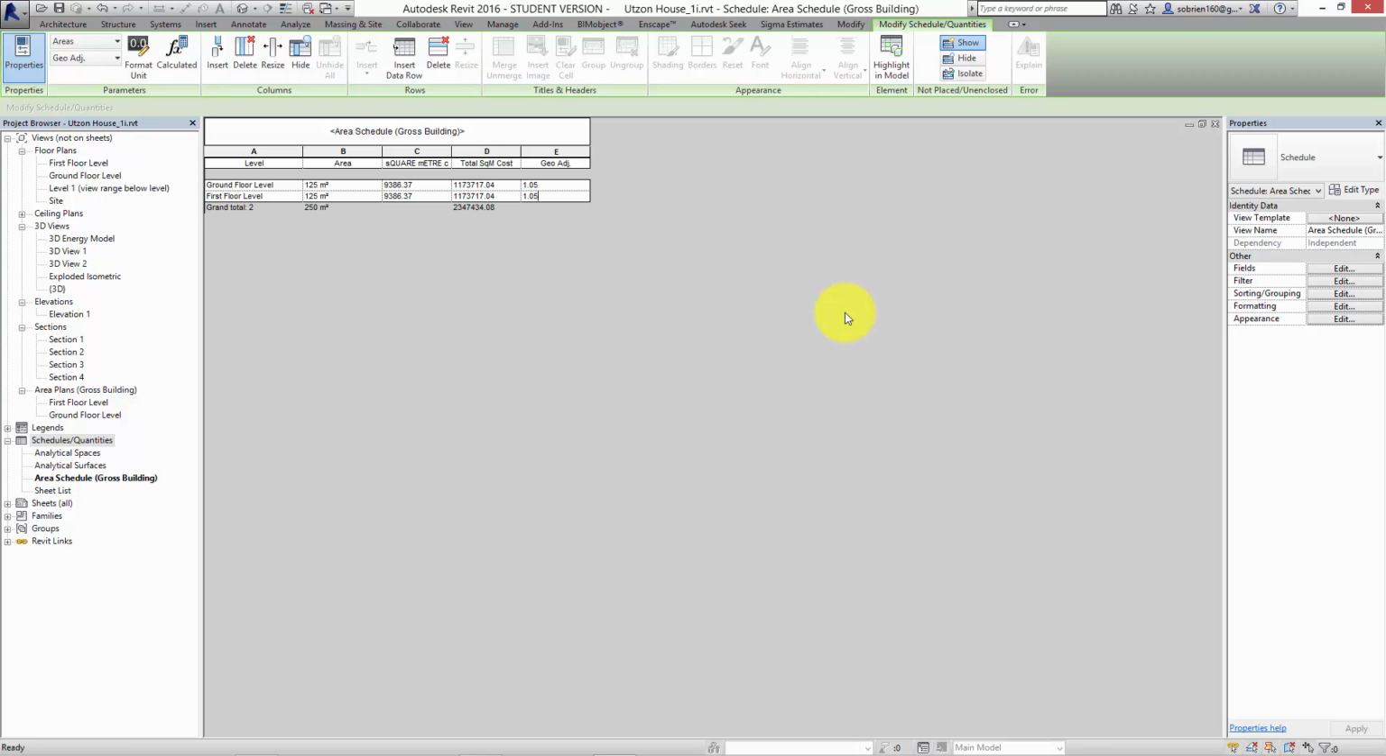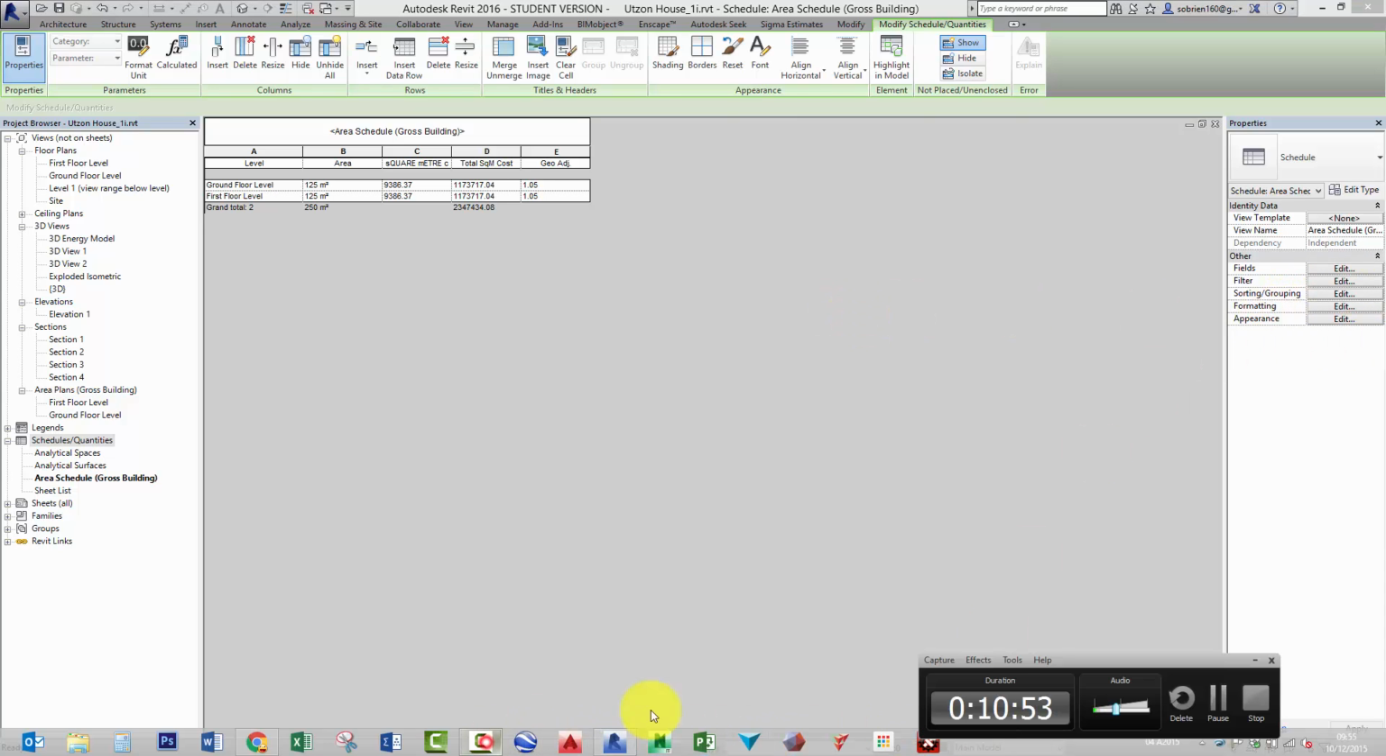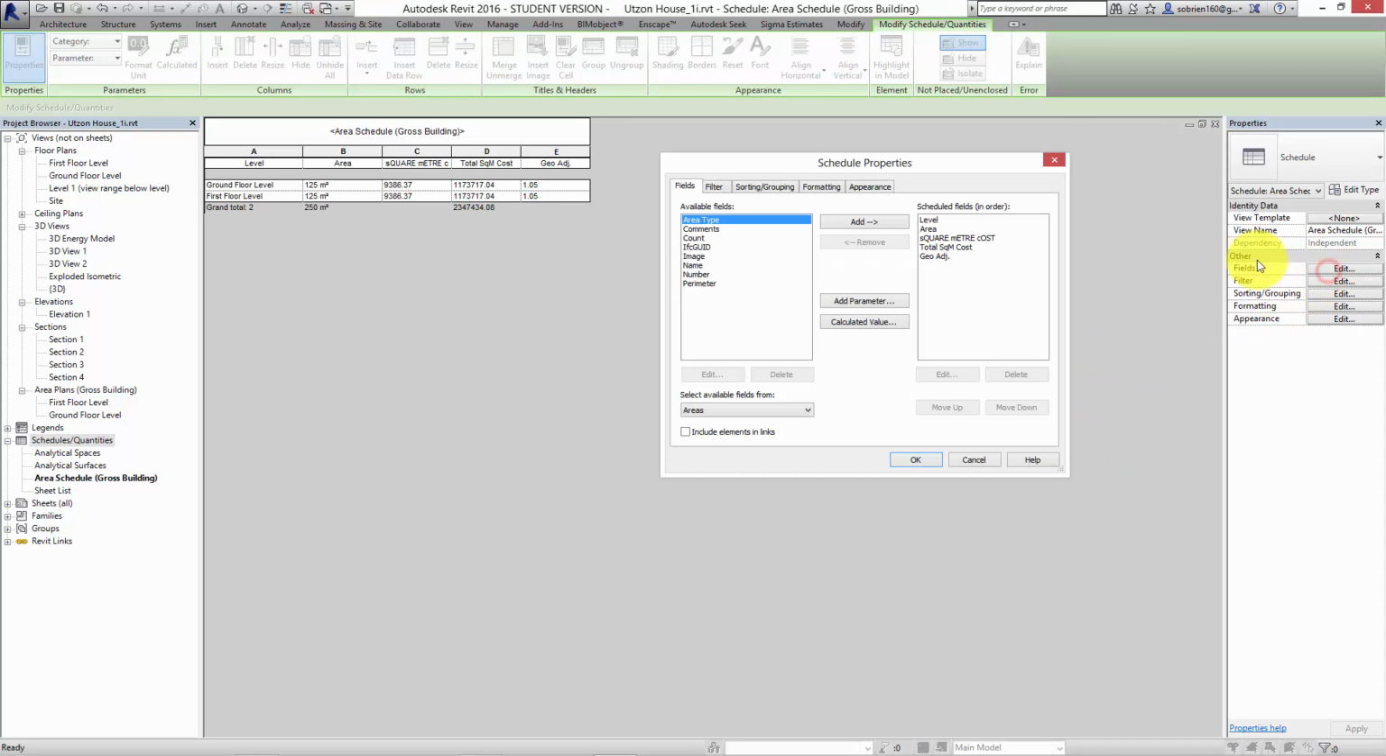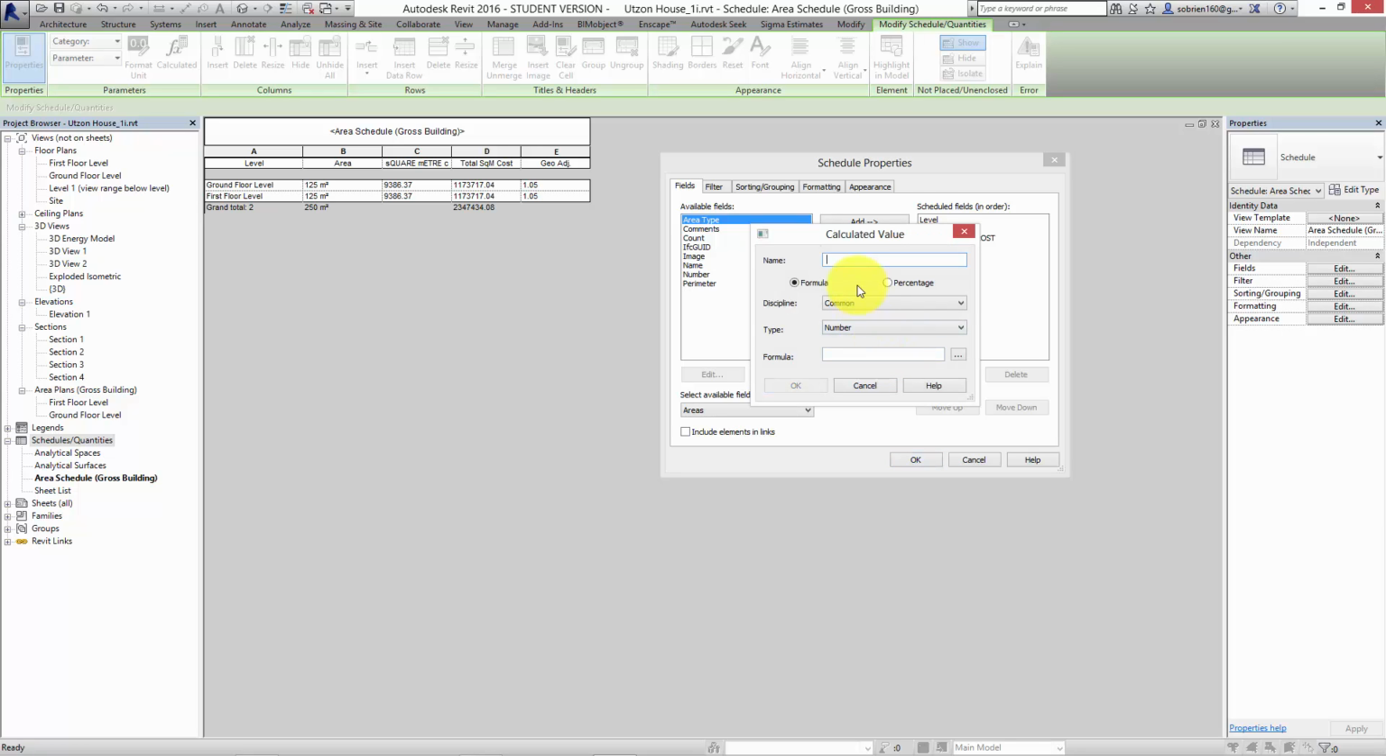And now we just make another calculated value. Will I slow down? Is that okay? I didn't do the square cost. That was what I wanted to know. First, now I'll give you a hand. So then we just go back in and make a new calculated value. And I'm just going to call this square meter after geo.